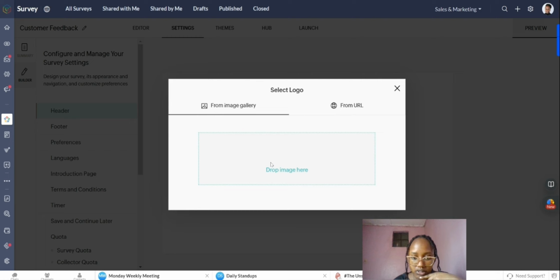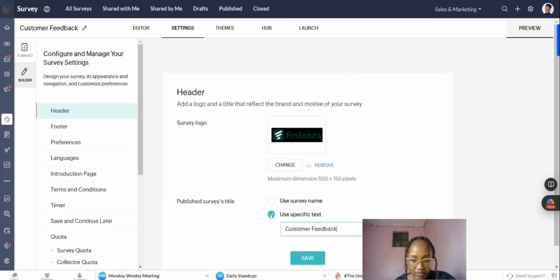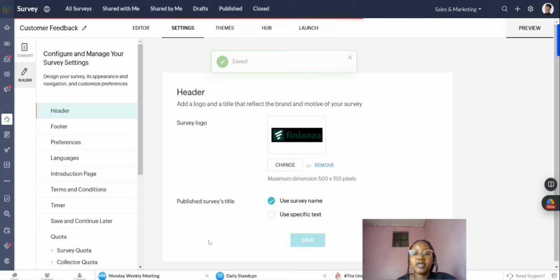So we usually have our own header. So your logo will appear. This is just, I don't know, I picked this logo, but put in your logo if you would like for it to be a logo. And then you can use the survey name. You remember the survey name we gave it was customer feedback, but if you want to customize it and give it your own title, that's okay. So let's just save that. Use the survey name. Save that.